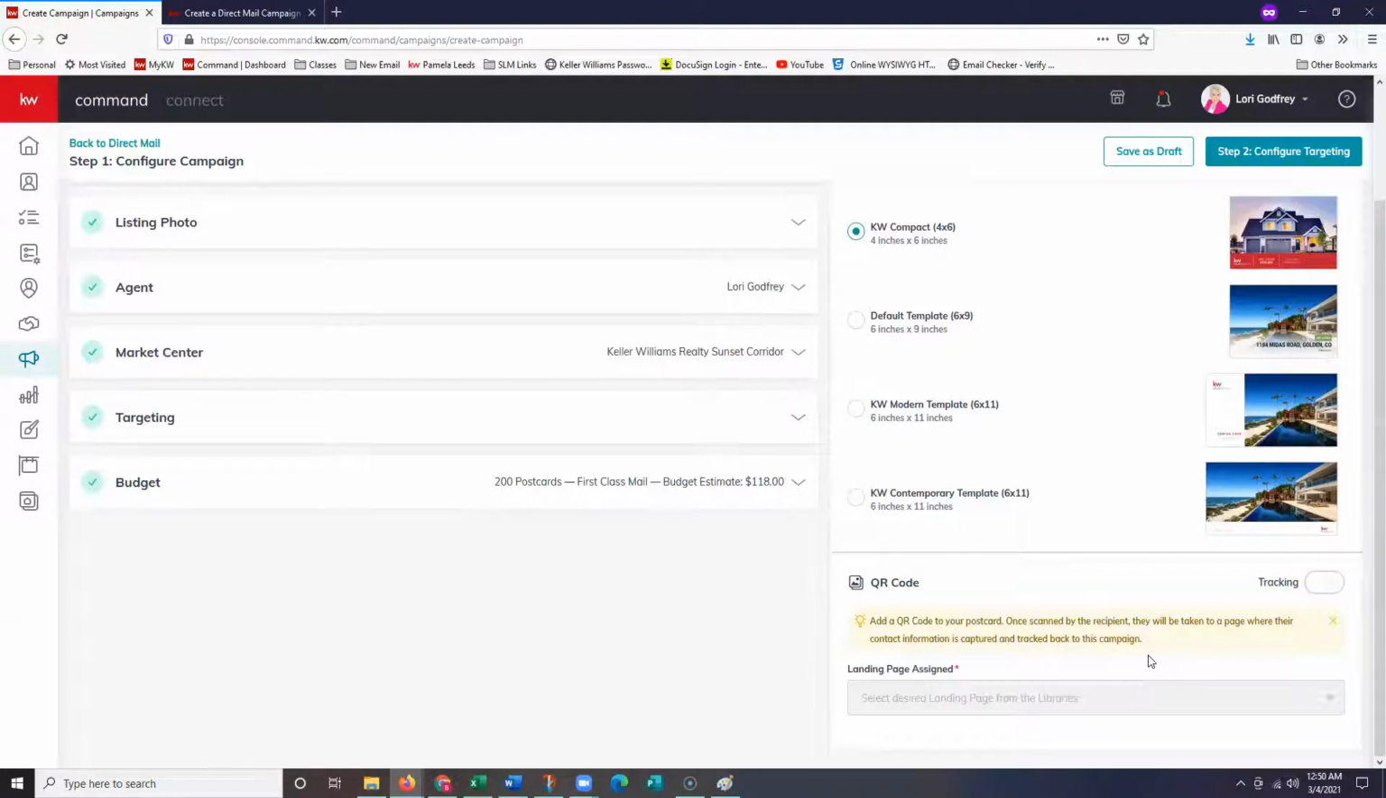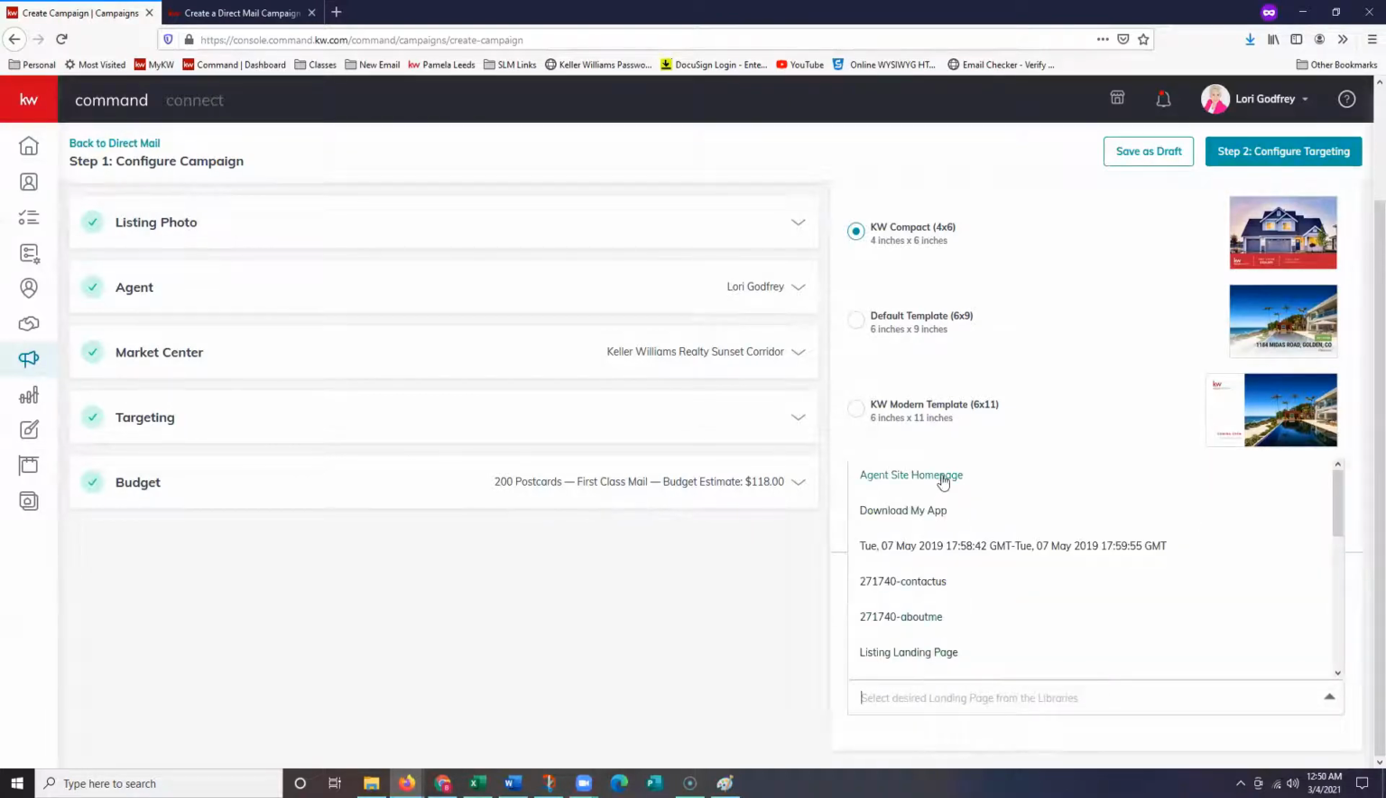So in other words, this little image will be on all of your postcards, and it will direct them to a URL when they hover their camera phone over it. I'm going to turn this on just so I can show you guys what this looks like. So if you guys toggle tracking on, it should give you guys a green dot, and it's going to allow you to select either a landing page, your website, your mobile app, whatever it may be. And if you guys have created a specific landing page, it will actually be an option here to select.